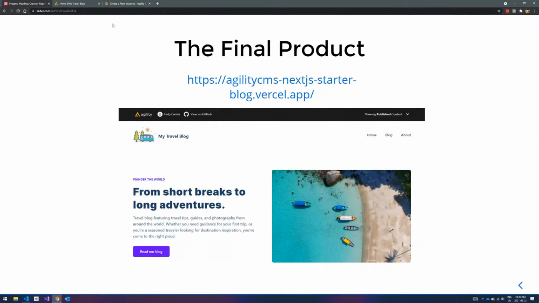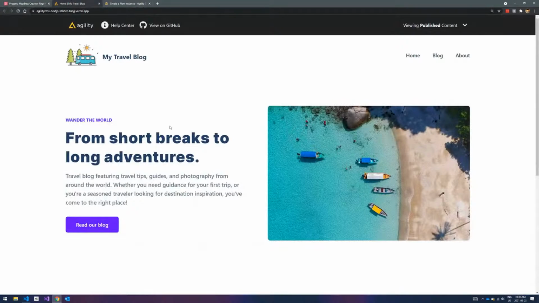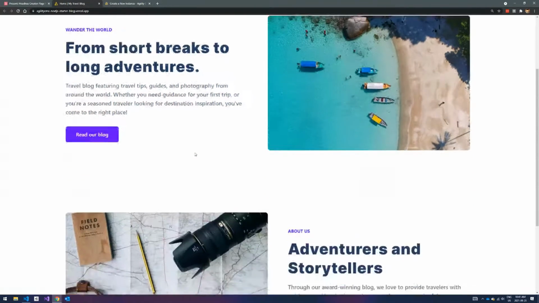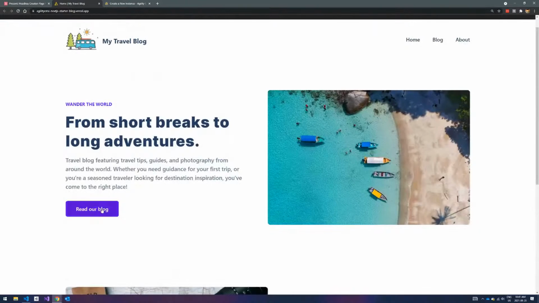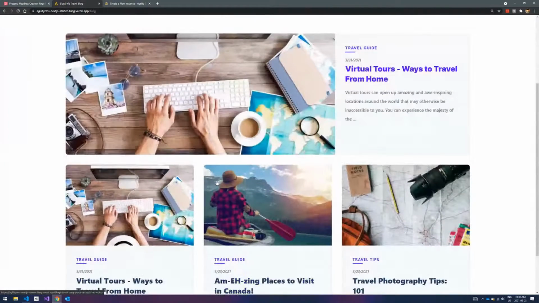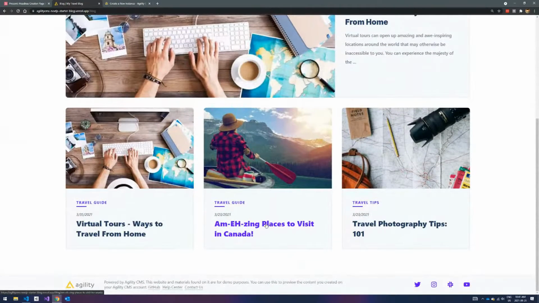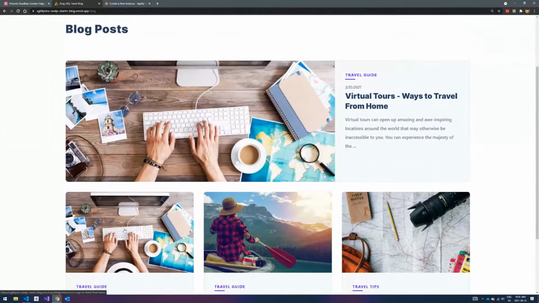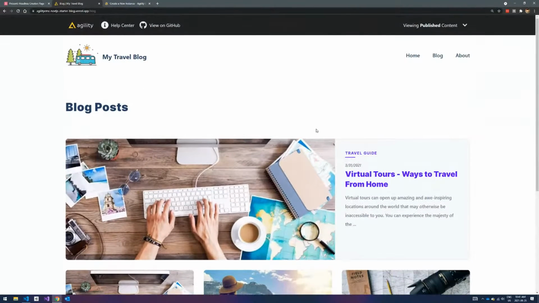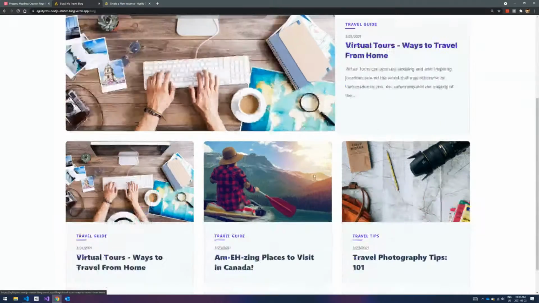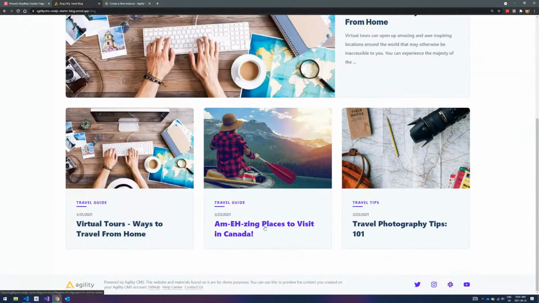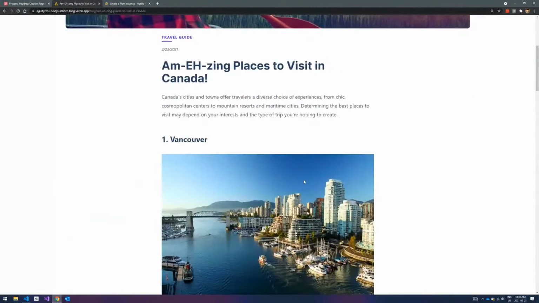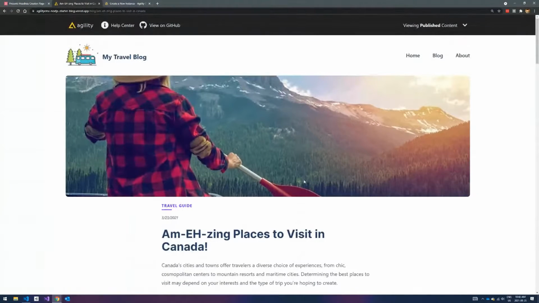In terms of the final product, let's see the thing we're actually going to be working on here. This is our Agility blog starter. It's a pretty basic site. It's a blog, a nice blog, and it's a travel blog. We want to do a travel blog because everyone, I think, is itching to travel right now, and it's kind of difficult in the pandemic. So maybe we can scratch that itch just a little bit. If you haven't been to Canada, highly recommend it.